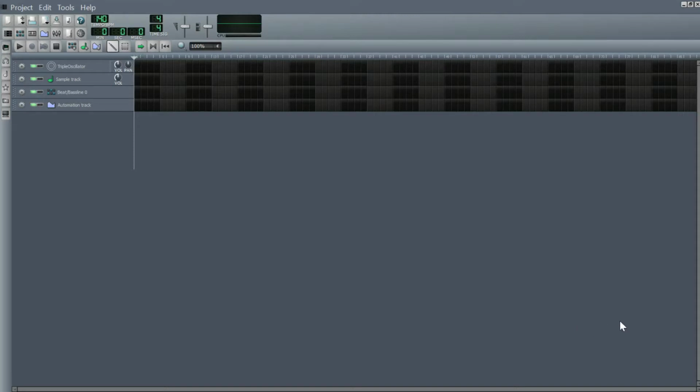Today I'm going to be talking about future bass and how to make it in LMMS. So future bass is like trap with large chords.